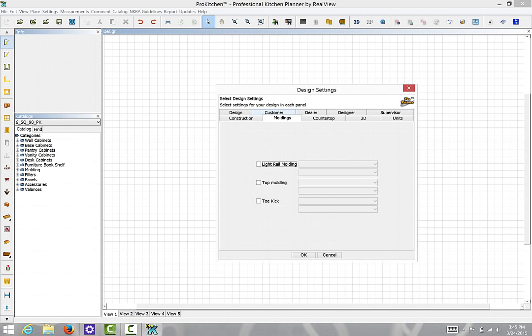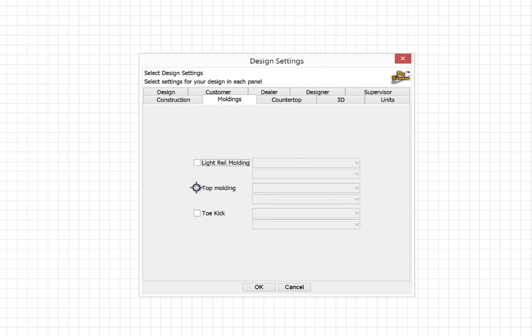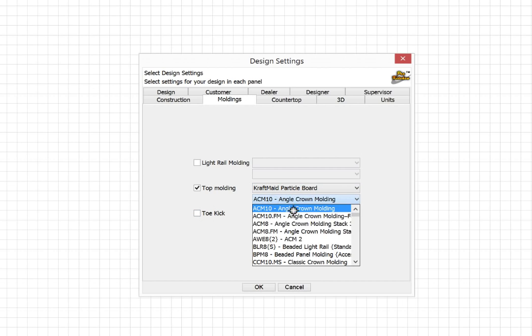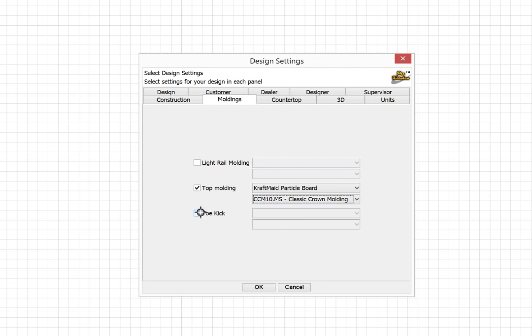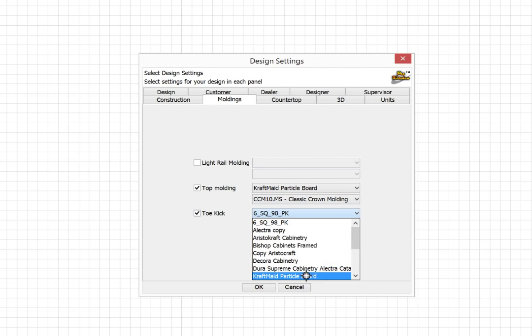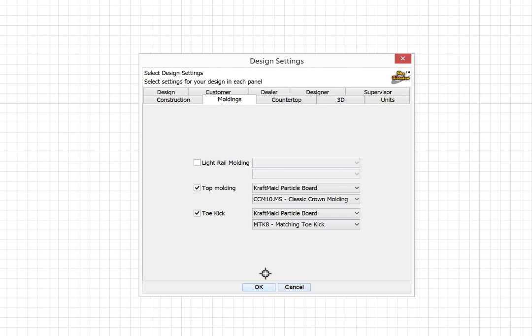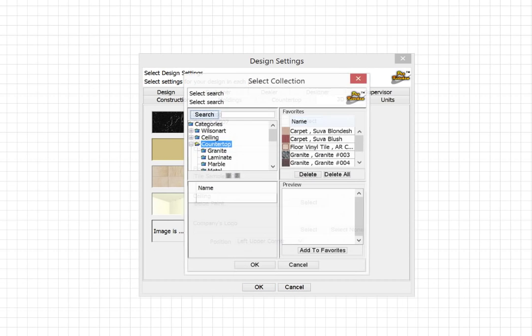We're gonna come set some moldings, some top moldings. And I'm going to use Craftmade Particle Board Catalog for this. And so my top molding, I want to be my classic crown. And my toe kick, matching toe kick. And my 3D, I want to make some adjustments here.